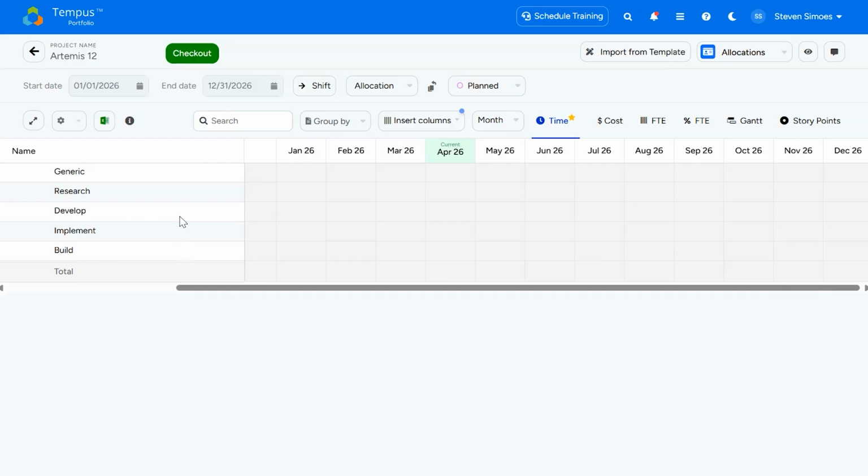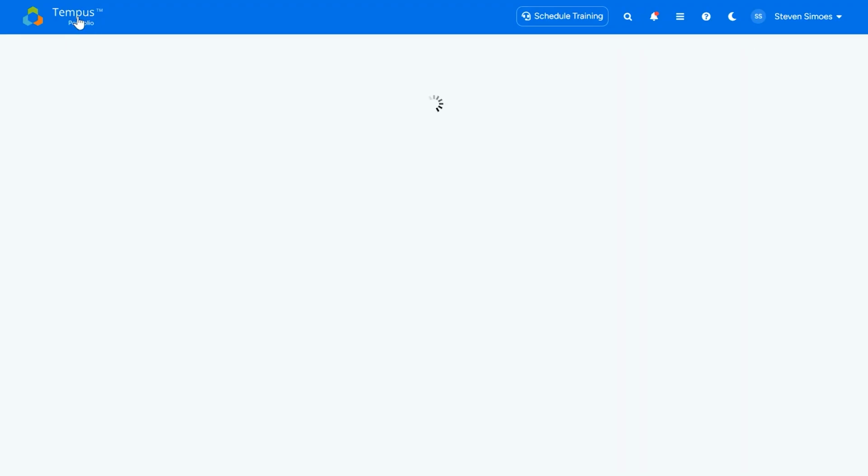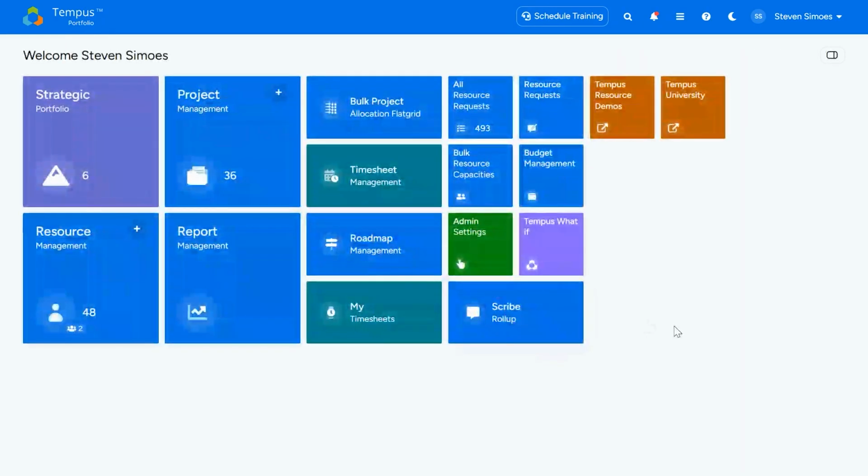Again, you can associate these with both workflow projects as well as project templates, so that any project created based off that template or that workflow will have the required task that you would like. So pretty straightforward, but definitely a powerful tool within Tempest.